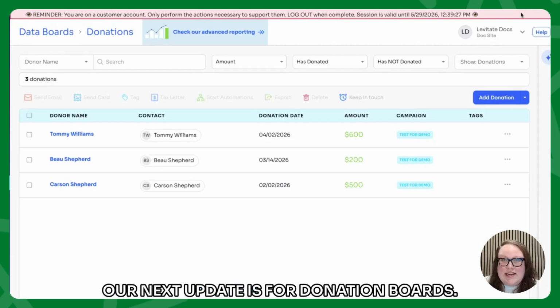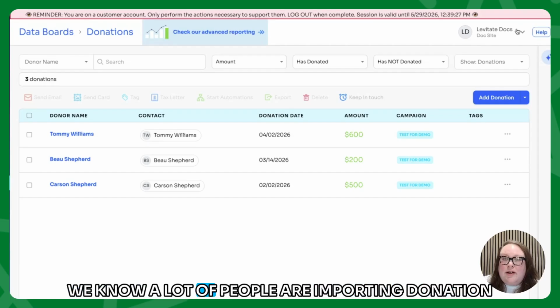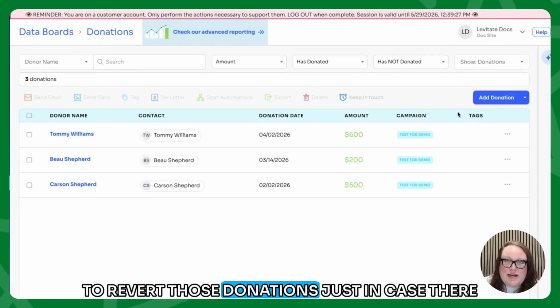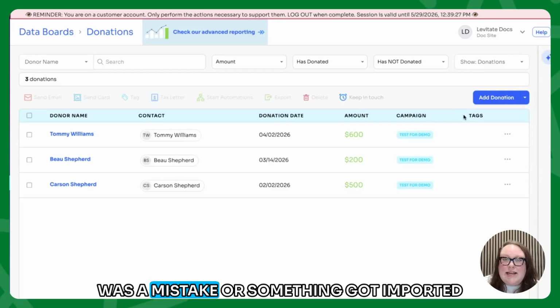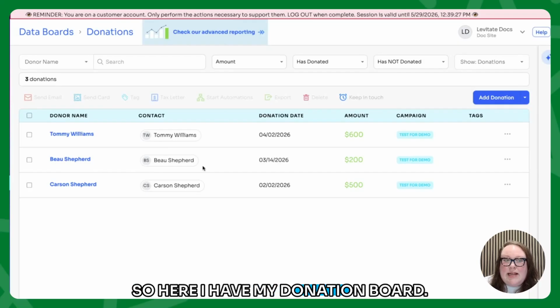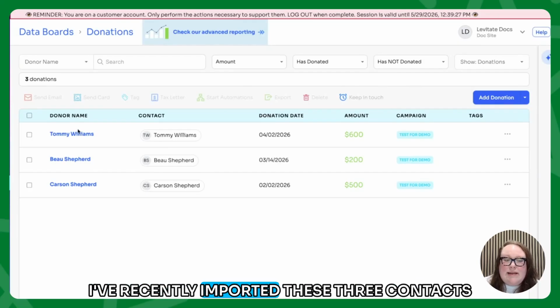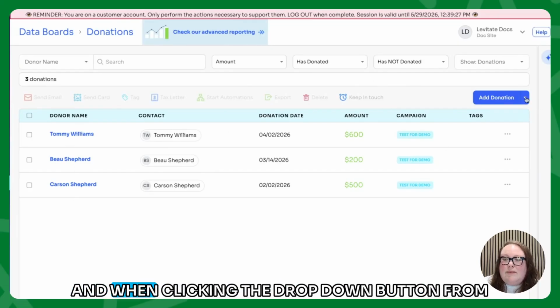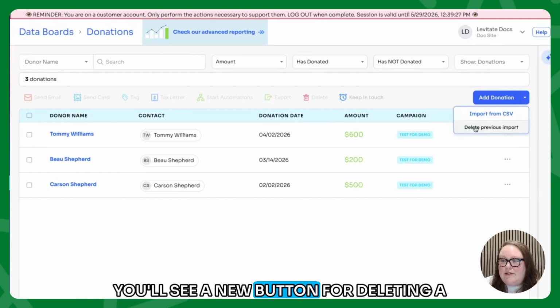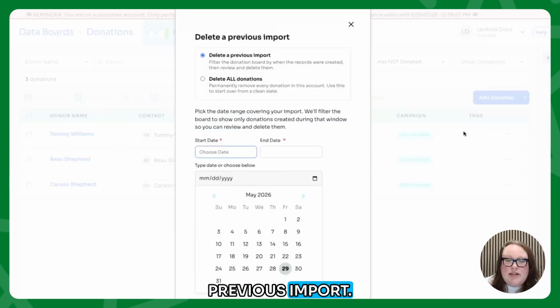Our next update is for donation boards. We know a lot of people are importing donation data using spreadsheets and wanted the option to revert those donations just in case there was a mistake or something got imported accidentally. So here I have my donation board. I've recently imported these 3 contacts, and when clicking the drop-down button from Add Donation under Import from CSV, you'll see a new button for deleting a previous import.